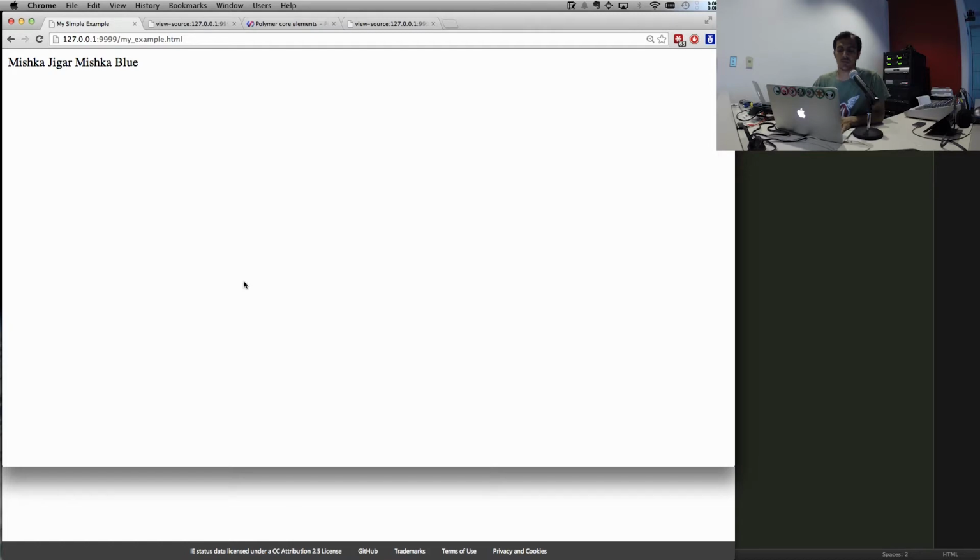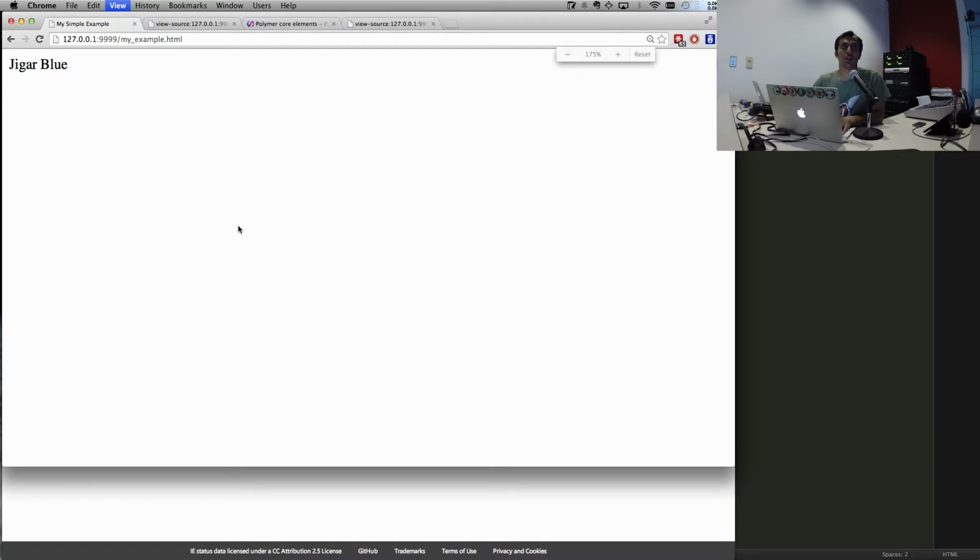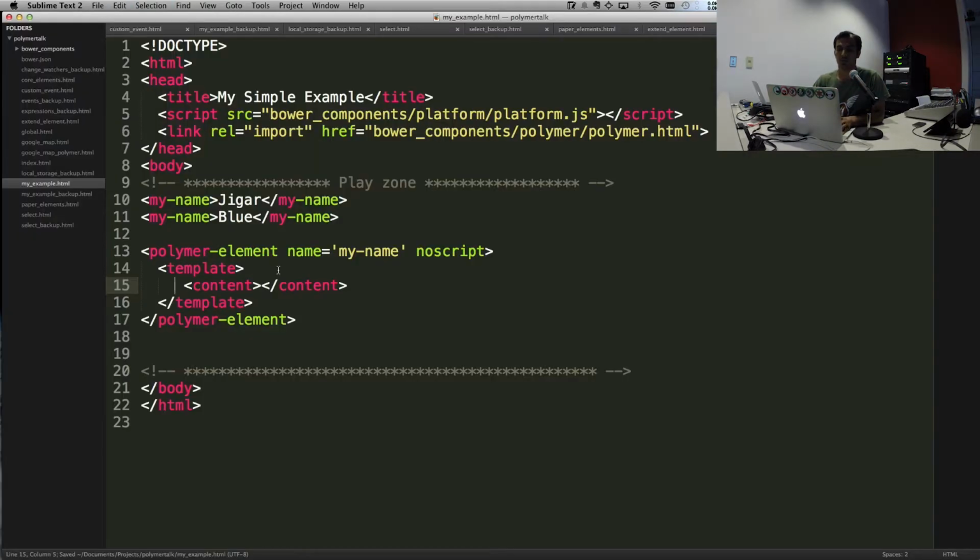And now you can probably get rid of mesh now. Right? So now it's just Jigar and blue, right? Cool. Another cool thing about this is this is just HTML, right?